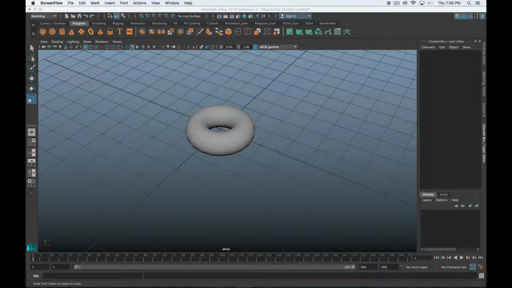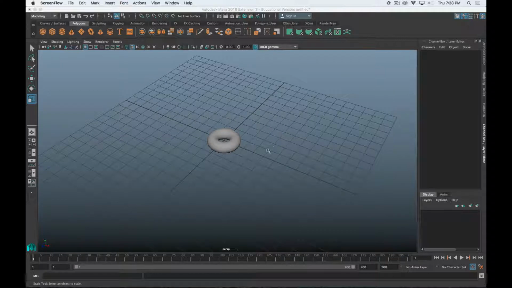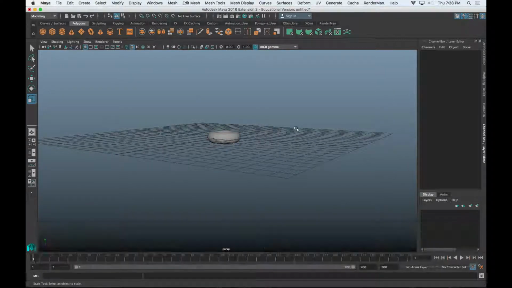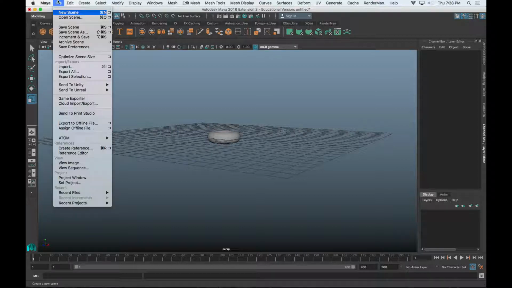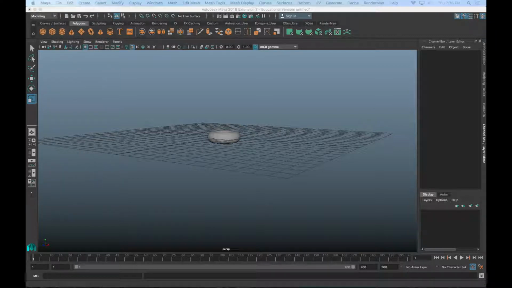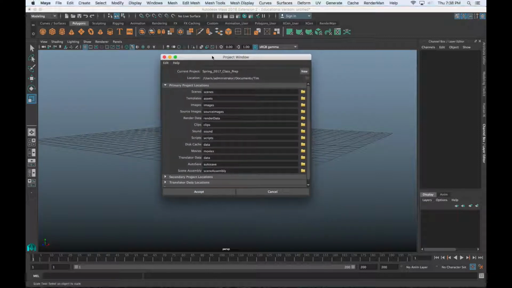Okay, the first project that we will do in class is a solar system, as is tradition. And to do that, we need a clean slate. So you could select everything and delete it, but we're going to start from absolute zero. So go up to File, and we're going to go to the project window.